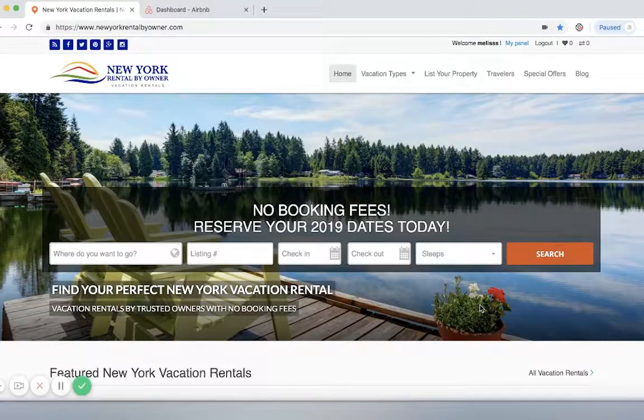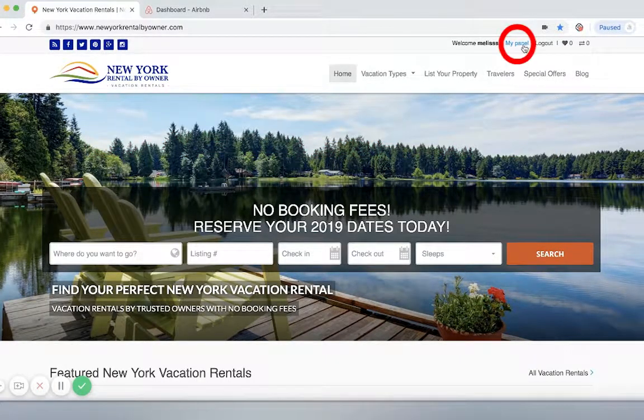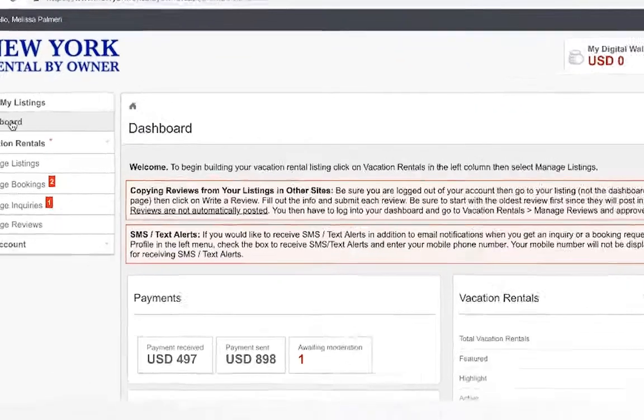Hi, this is Melissa with New York Rental by Owner, and I'm going to show you how easy it is to sync your Airbnb calendar with New York Rental by Owner. Let's begin by logging into your panel.